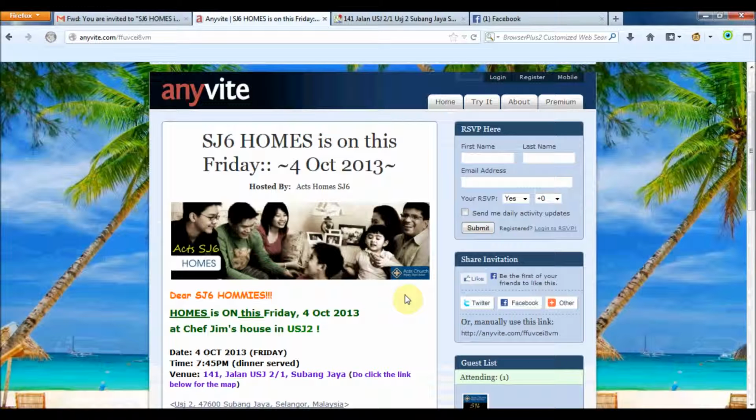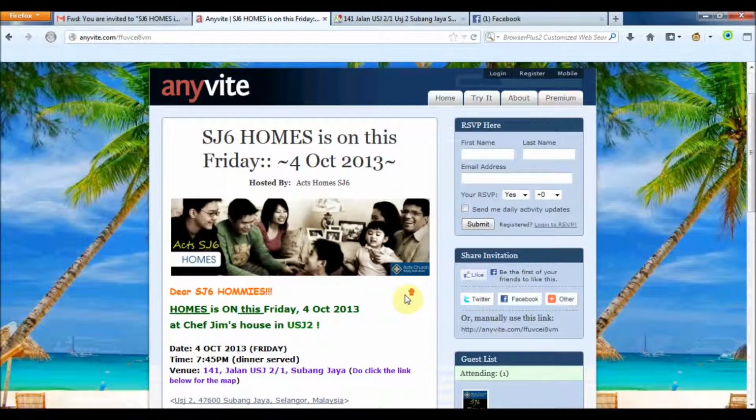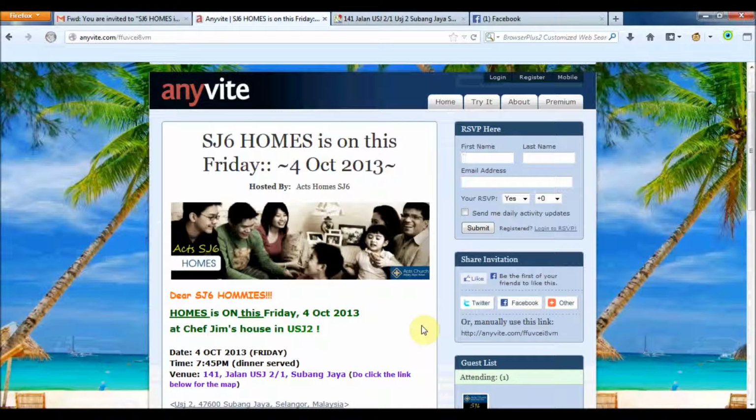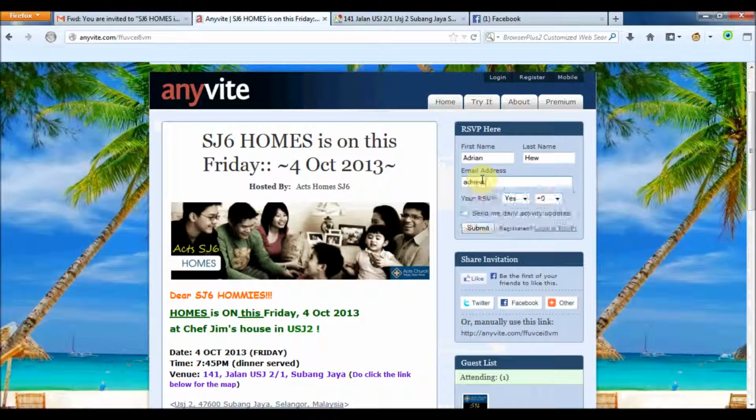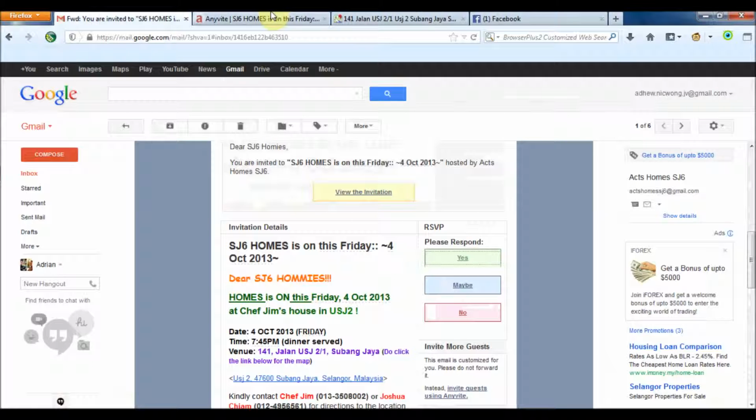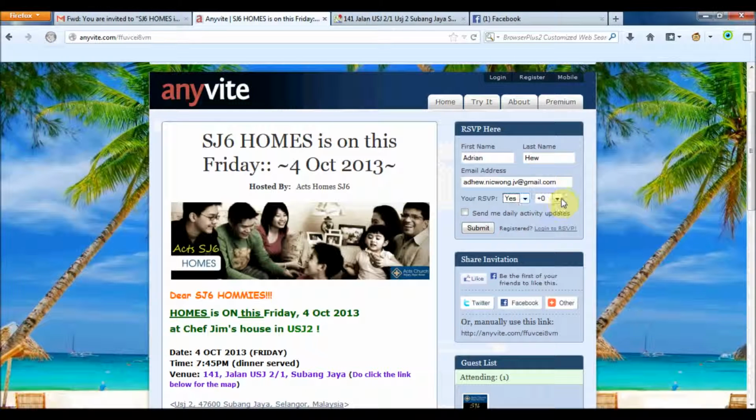But ultimately, you need to always check that you are able to key in your RSVP here. So I'll put in my first name, which is Adrian, my last name, which is Hugh, my email address over here, as well as my RSVP as yes, and the number of guests that I'd like to bring. I am coming alone, so I'll put it as 0. And after double checking that my details are correct, I'll press submit.